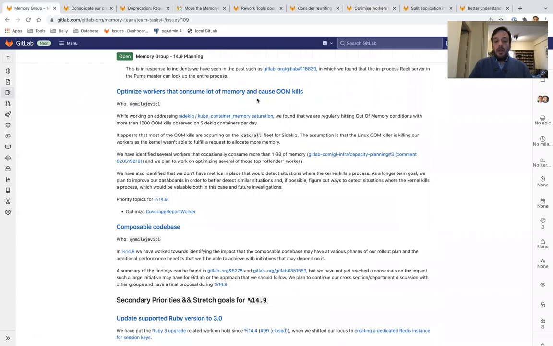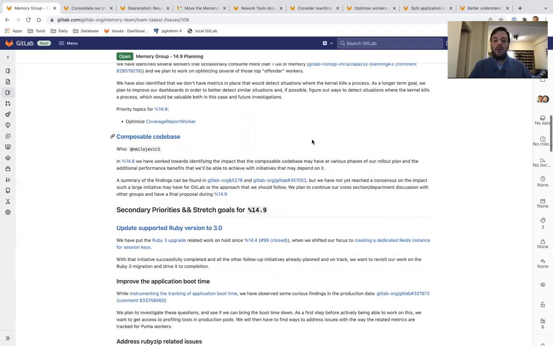So our plan is to work on optimizing several of those top offender workers. We will start with a coverage report worker in 14.9 and work through all of them. Our goal is to reduce this memory consumption, and hopefully we will reduce the number of workers that are killed due to out-of-memory events.